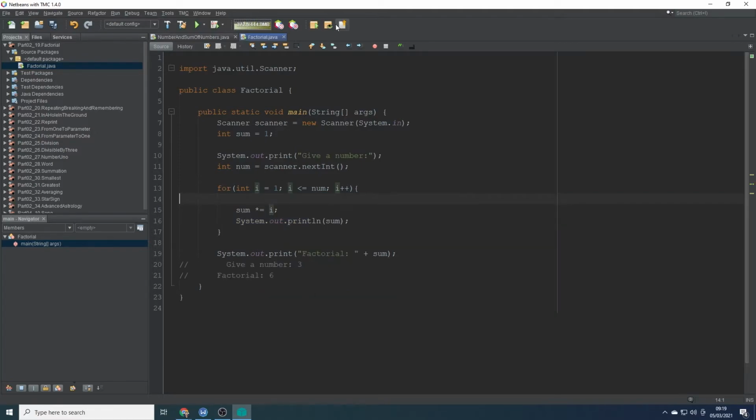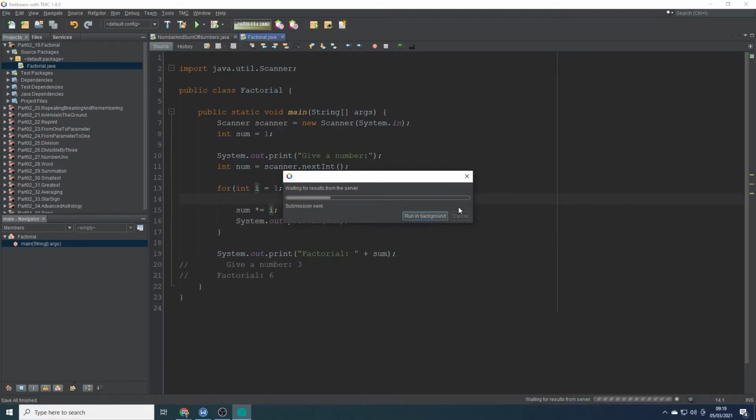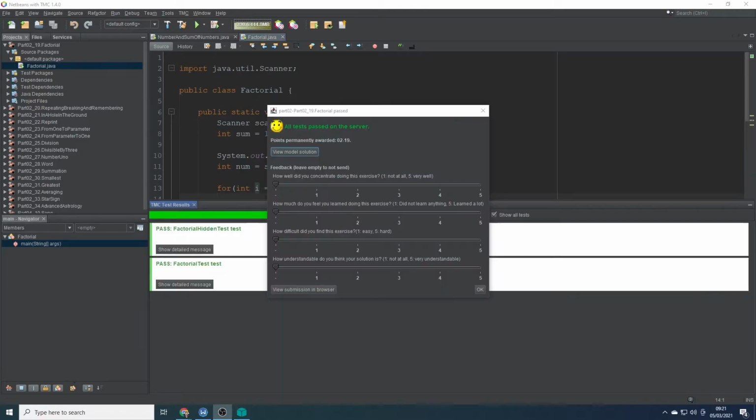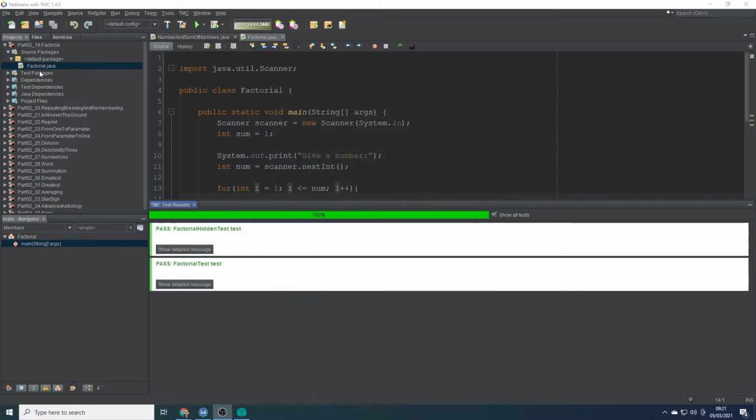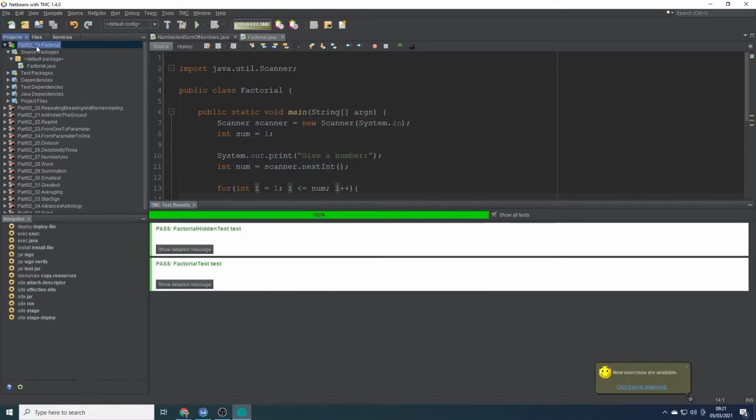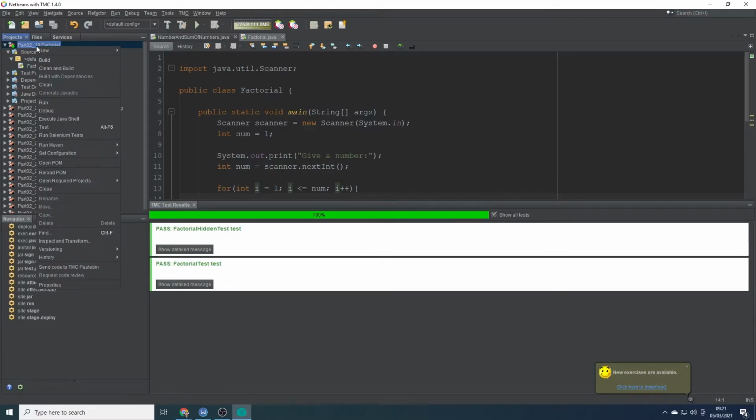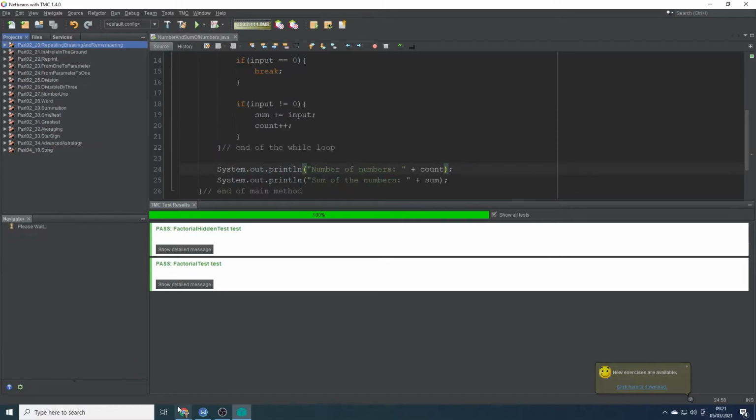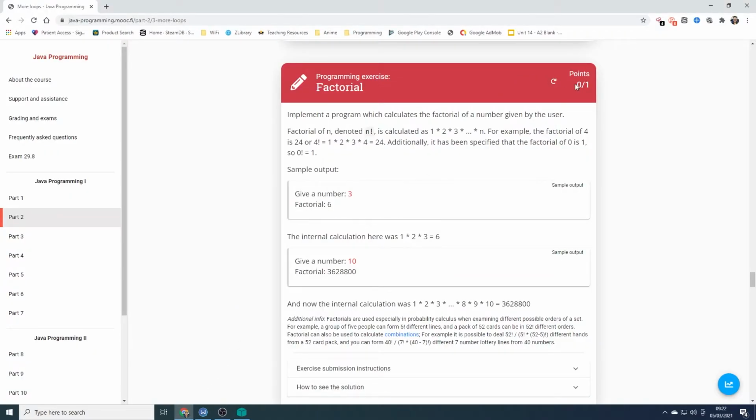So I'm going to give that a little run and see if that works, and then we'll have a go at putting it in a while loop as well. And we've got ourselves another little pass. Excellent. So let's close this one. Back to here, give our little points a refresh. Okay, so that's the factorial one done.